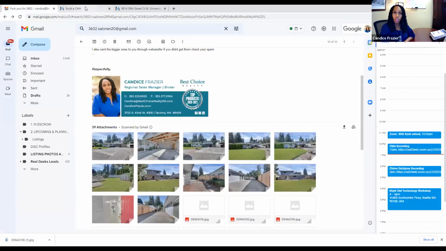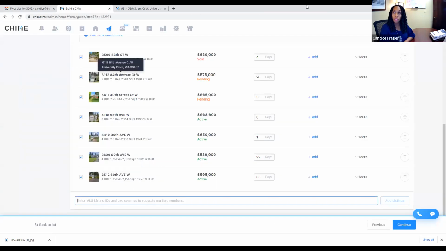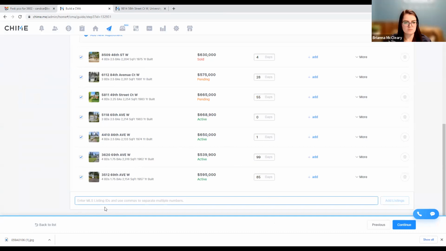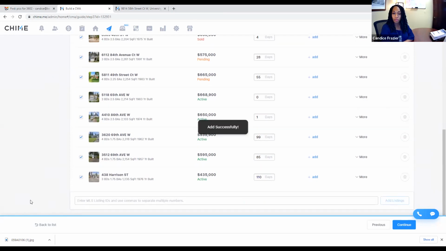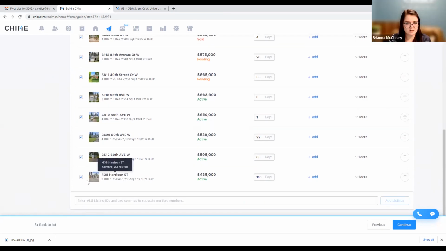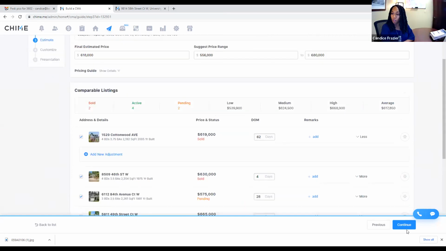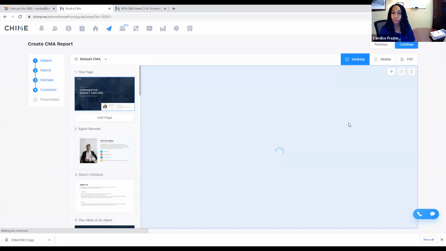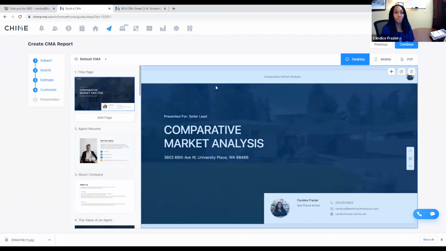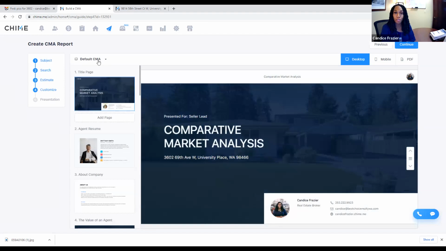So quick example here. Let me see here. I have a listing number that we can use. Let's do this one. All right, I'm going to pop that in and add listing. So there it is, right there. We're not using that one though. Okay, and then just uncheck to remove it. We're going to continue, and voila. So now we're at the customization.